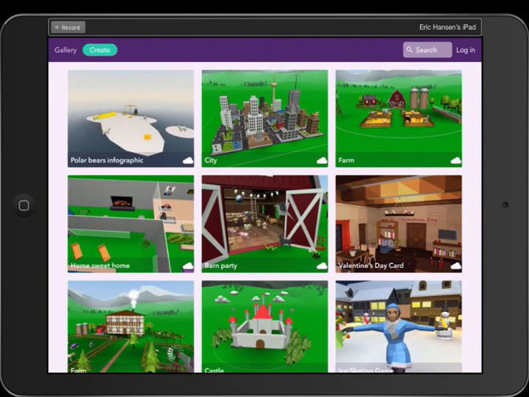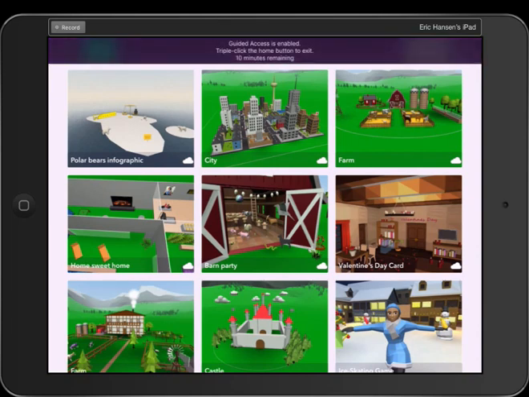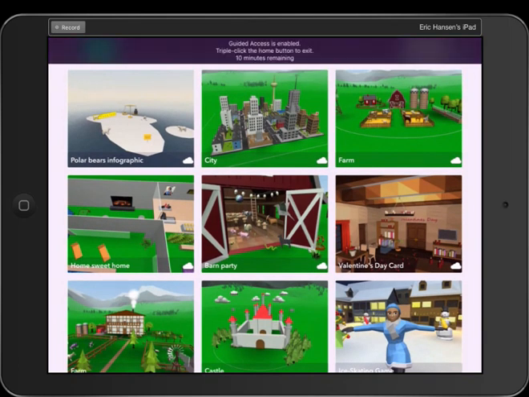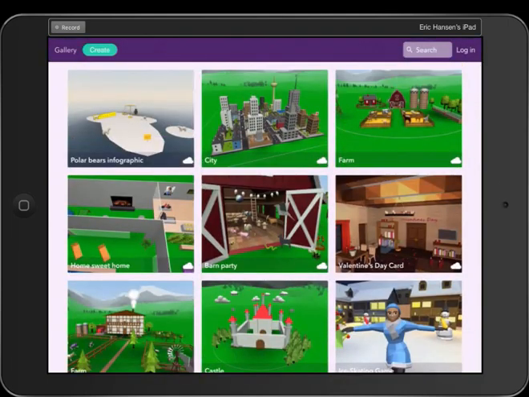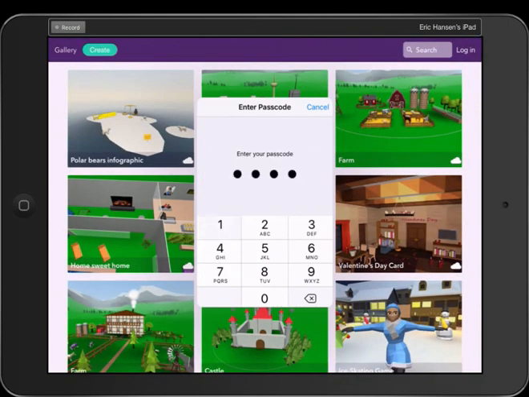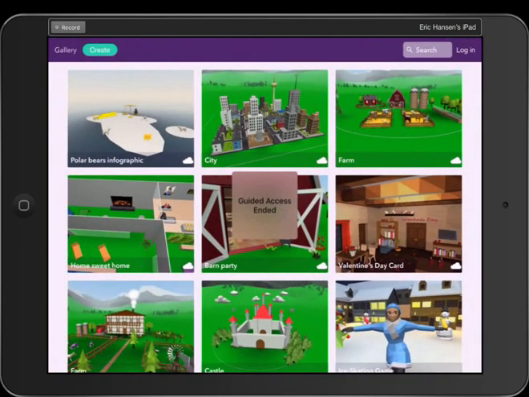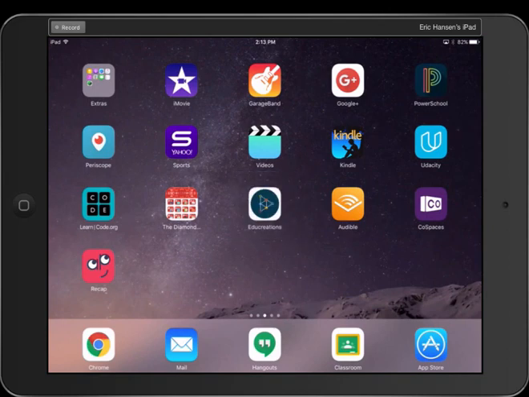So at this point, even if I was trying to press the home button, I can't, because it actually says 10 minutes remaining for me to exit, so I can't even do that. But for a teacher, if the student does hand it off to you, you could triple tap the home button, type in your passcode, and end Guided Access, and then you could get out of that. So that's a really cool tip for you to use when it comes to handing off your device to your students for them to learn about it.